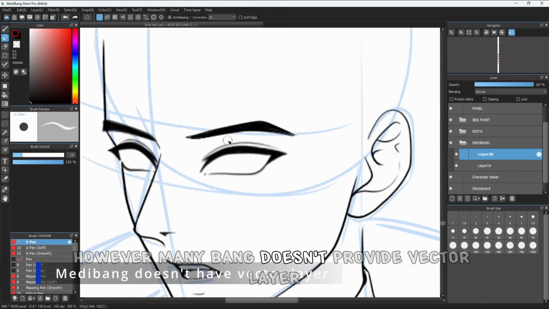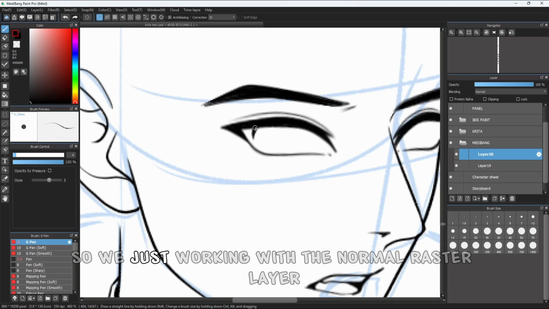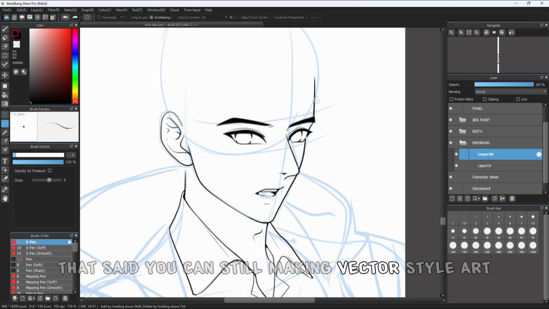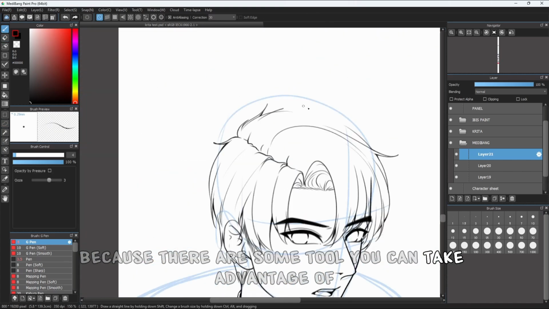However, Medibank doesn't provide vector layers, so we're just working with the normal raster layer. That said, you can still make vector style art because there are some tools you can take advantage of.